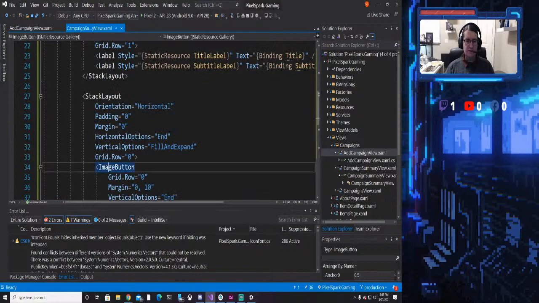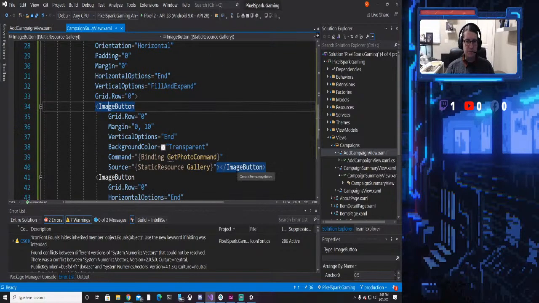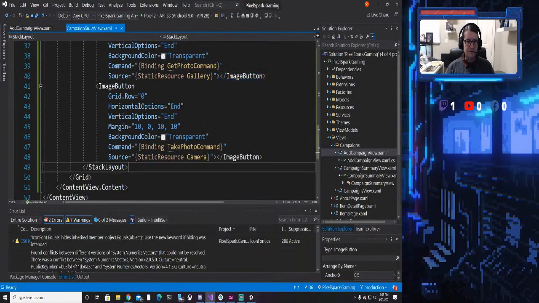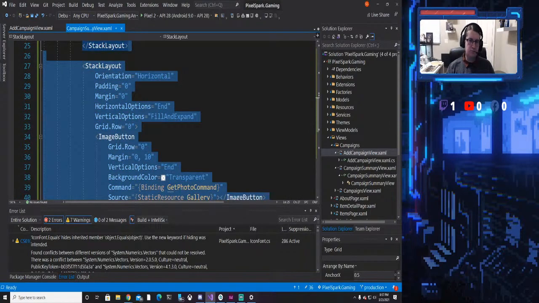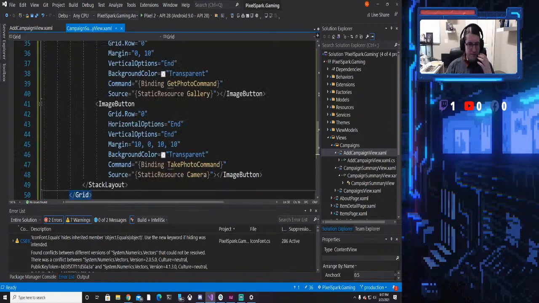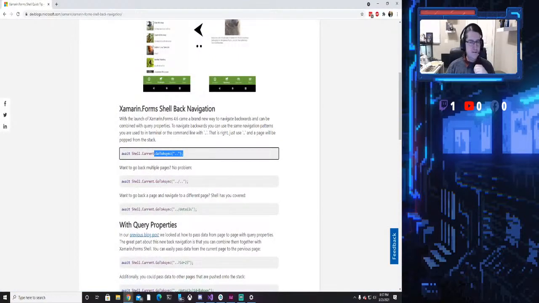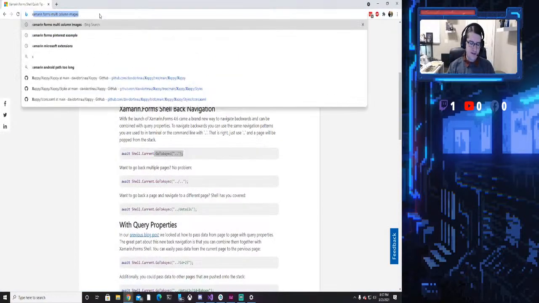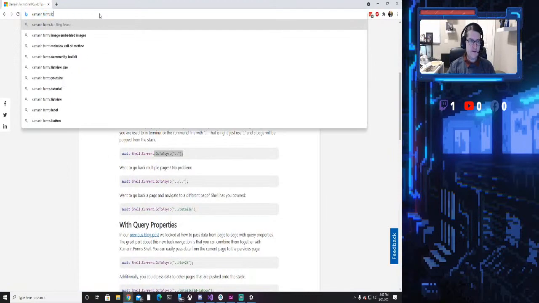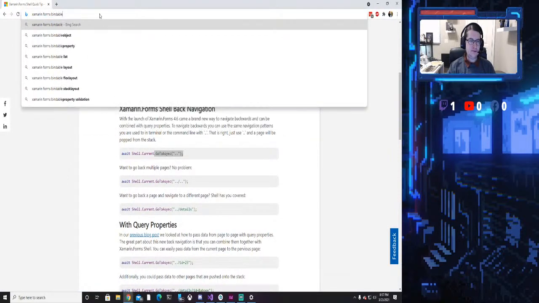Oh, that's going to be interesting. All right, so we don't want the buttons on this. So we'll get rid of the... Oh no, I guess we could have that. All right, so Xamarin Forms, bindable property.